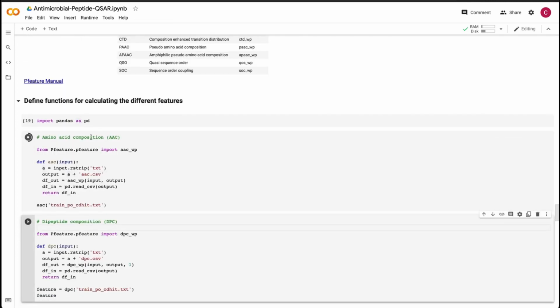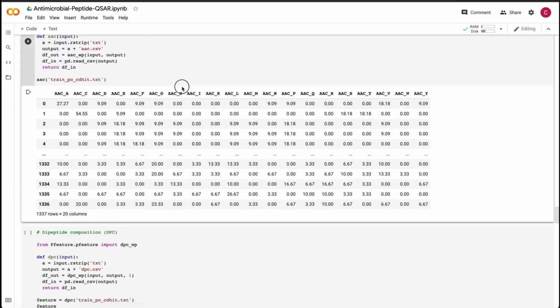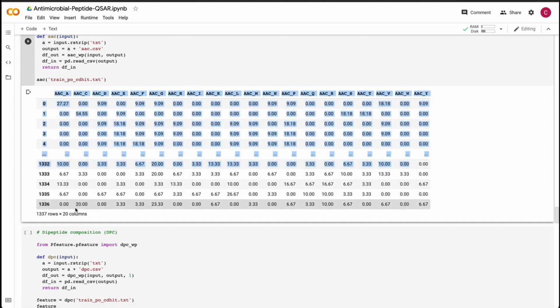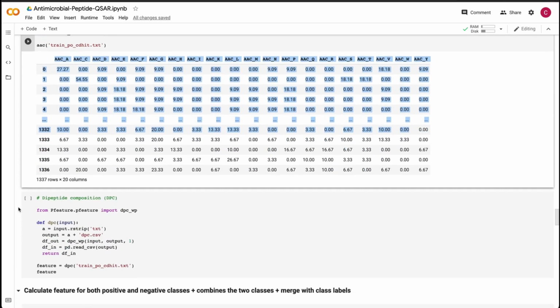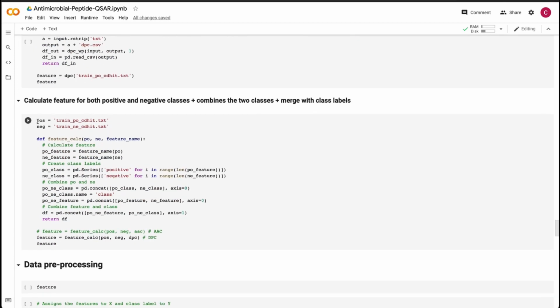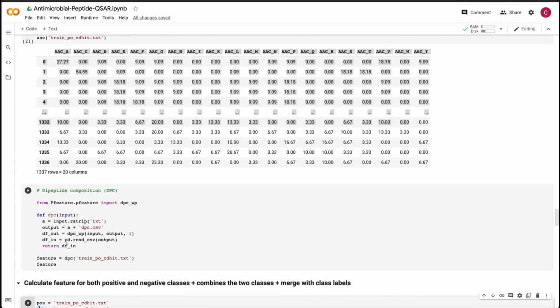So let's implement this and have a look at the amino acid composition. Alright, and here we go. We have 20 amino acids, and therefore there will be 20 columns. Here we have 37 rows, and each row represents a unique peptide, and this is for the positive dataset. Let's do it for the positive and the negative dataset.